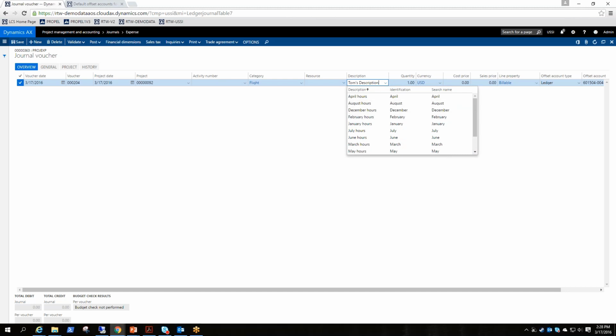And some of the journals don't have this drop down, but they still respect the search name. So for instance, if I type in May exactly like it shows in here, it will pull in the full description. So you can see it put in May hours for me.